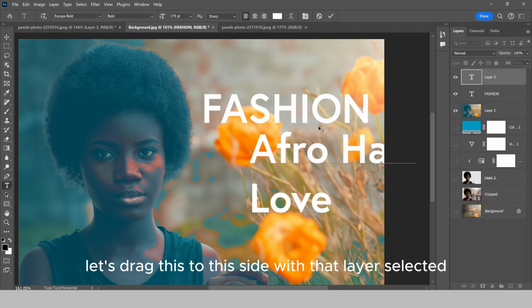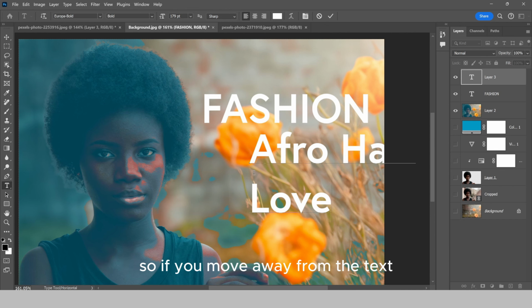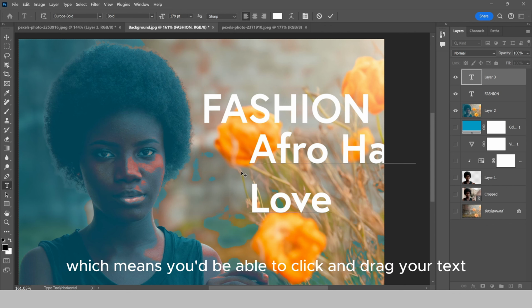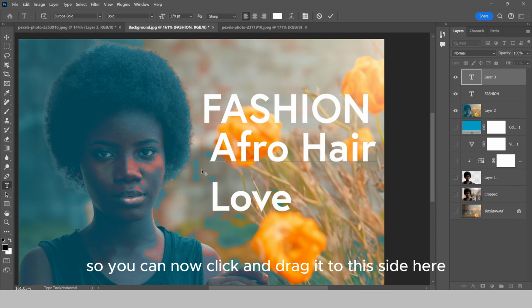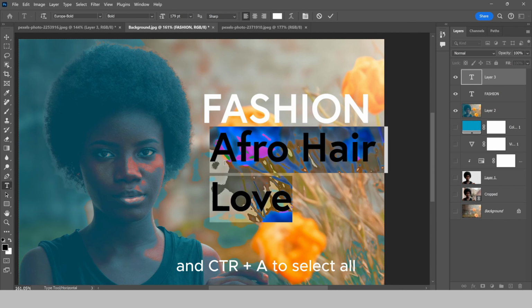Let's drag this to this side with that layer selected. So this is a new layer. With that layer selected, if you move away from the text, you see this icon here, which means you'll be able to click and drag your text. So you can now click and drag it to this side here, and Ctrl A to select all.